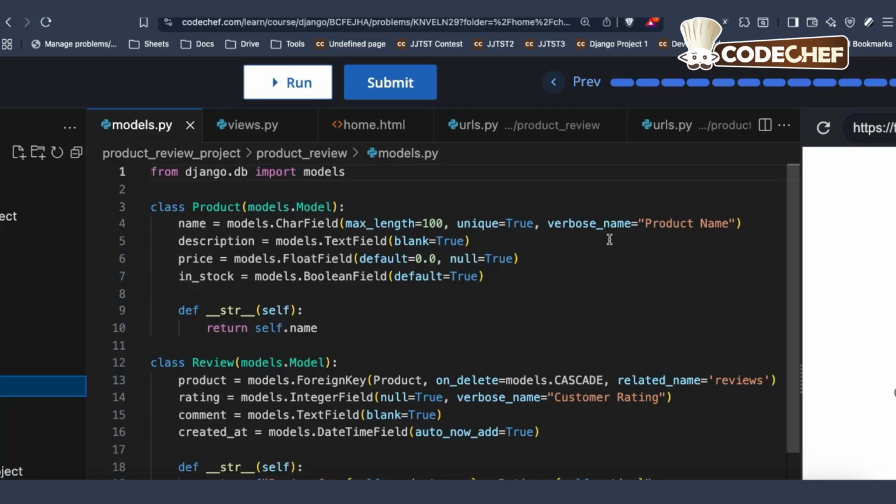And verbose name equal to product name. Now this gives a human readable form for the name. Now this helps your field easy to read in Django admins or forms. Then next we have the description field, which is a text field. So remember, text field can support texts that are larger than the character field. And here blank equal to true means you can also leave this field blank. So even if this field is left blank, it will not give any error. That is what blank equal to true means. If you set blank equal to false, then that field cannot be left blank.